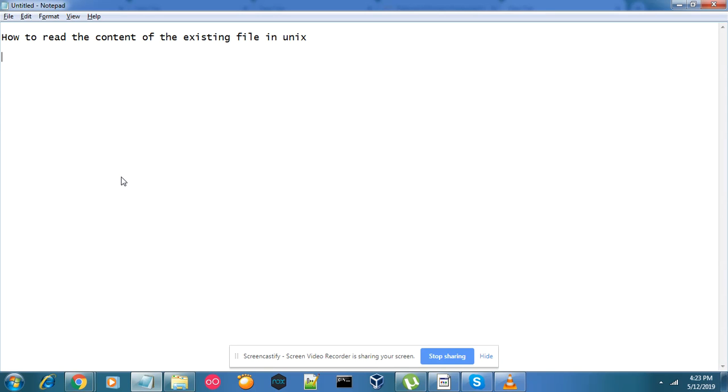If you want to know how to create a file in Unix, let's refer to my previous video, how to create a file in Unix. It is clearly explained what are the possible ways to create a file in Unix in my previous video. Now let us see the possible ways to read the content of the existing file in Unix.